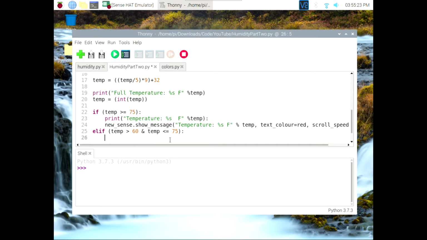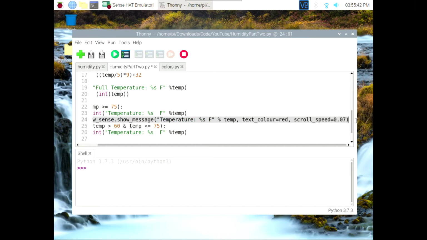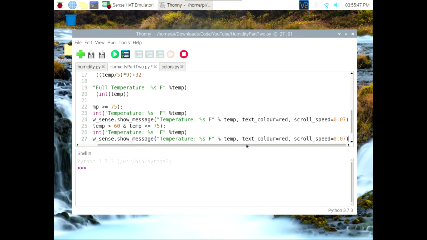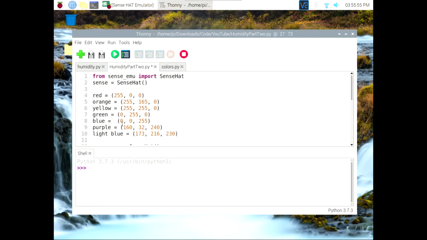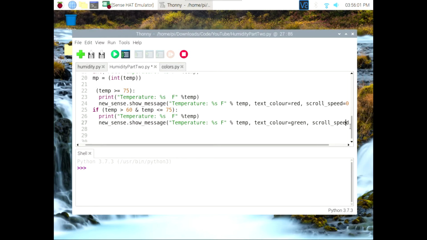We're going to put pretty much the same thing as before, pretty much this statement here, because it's going to be the same. And then under that, we are going to print pretty much the same thing, except this time we are going to change the text color from red to green. And these two colors here were specified above here. And we are going to keep the scroll speed at 0.07.